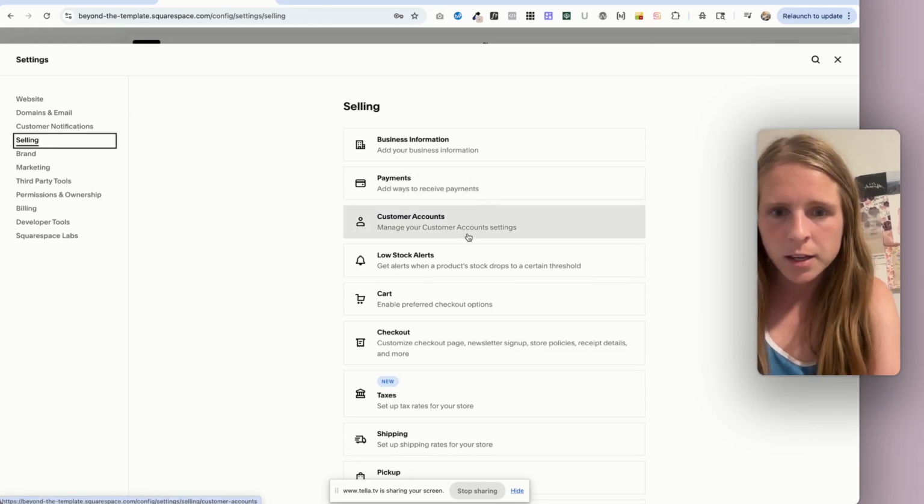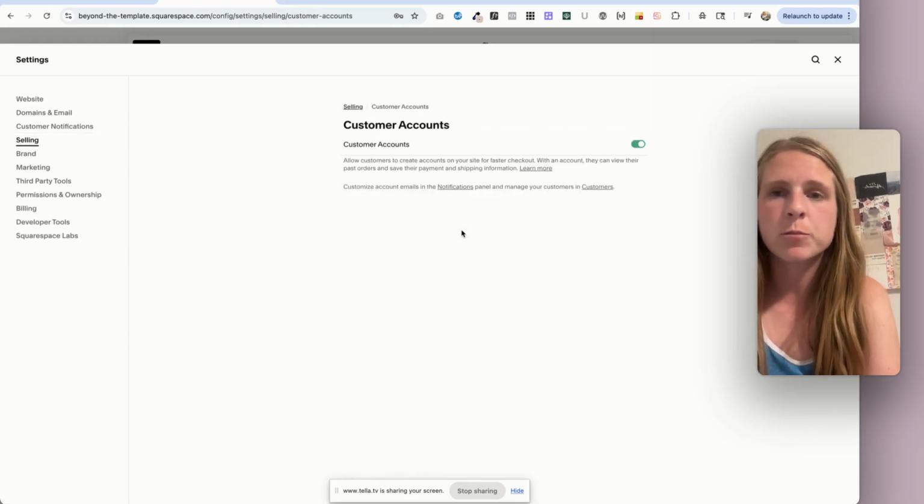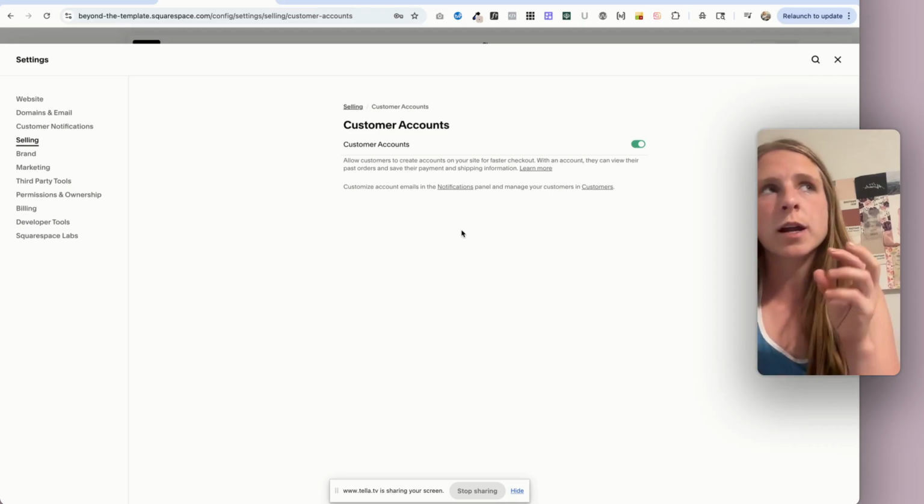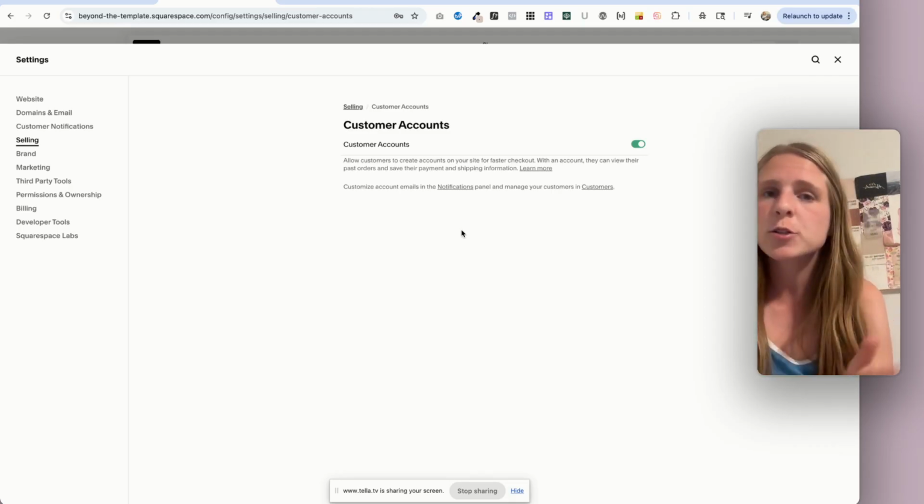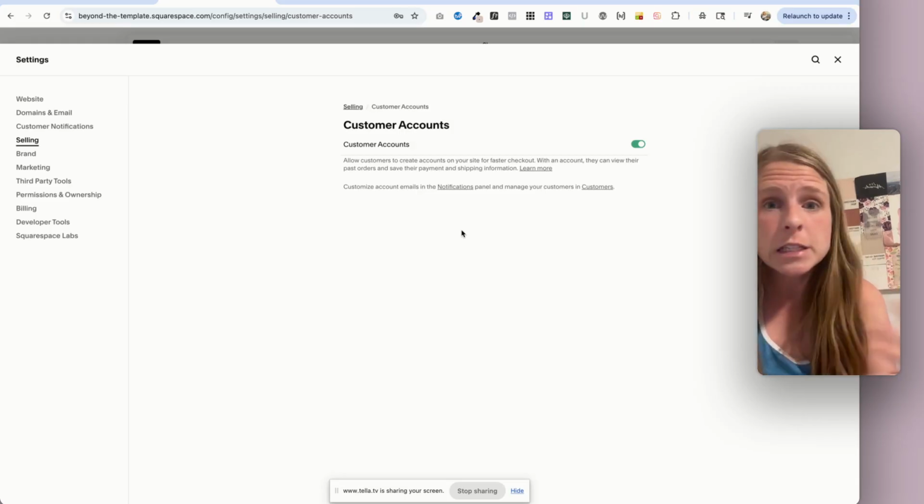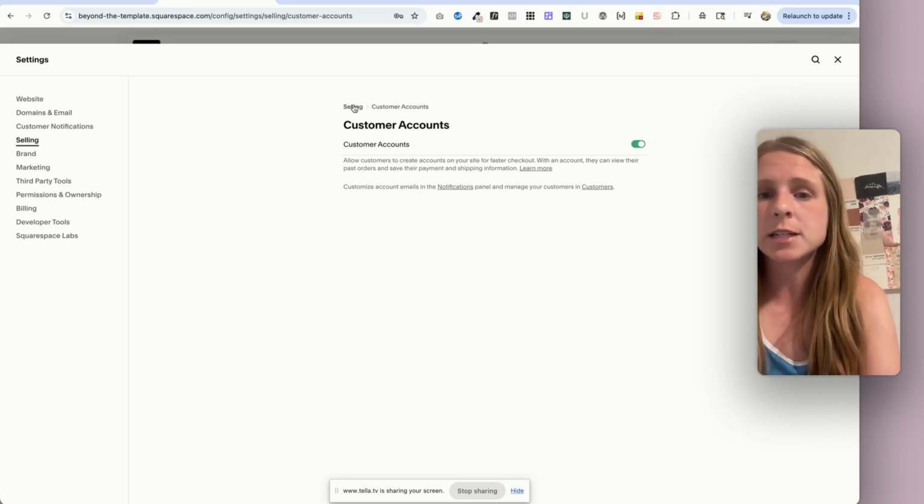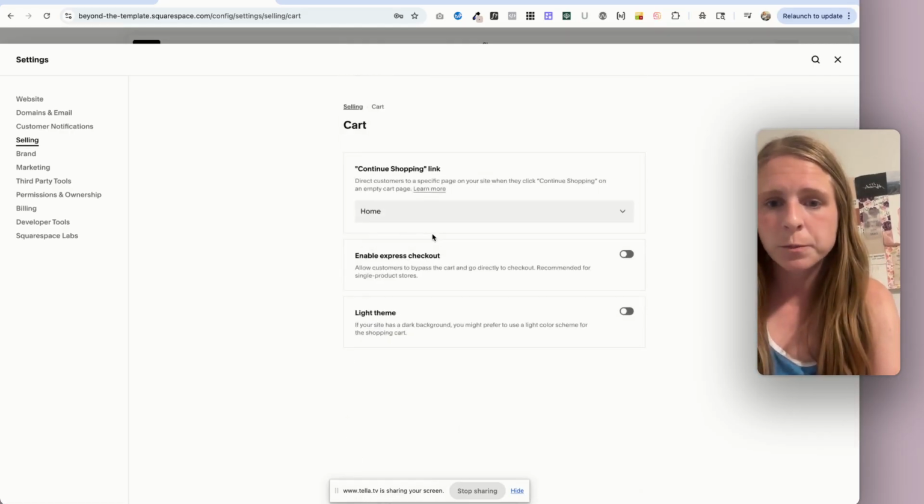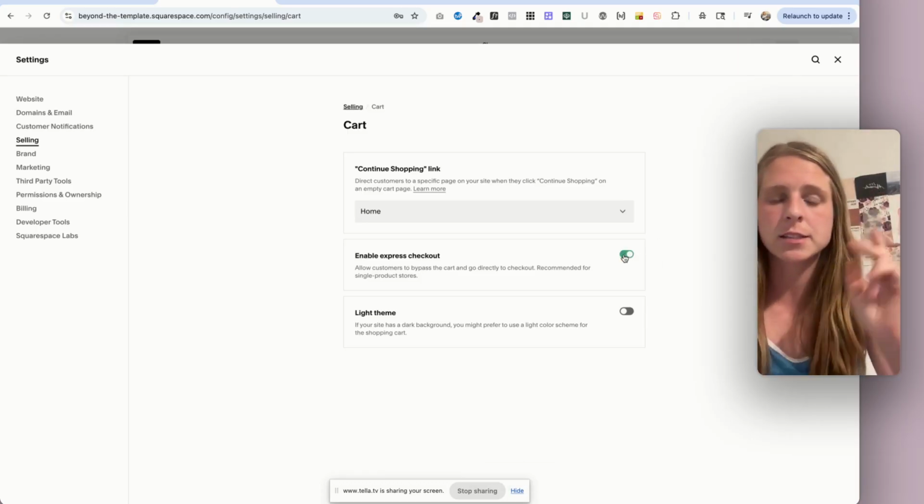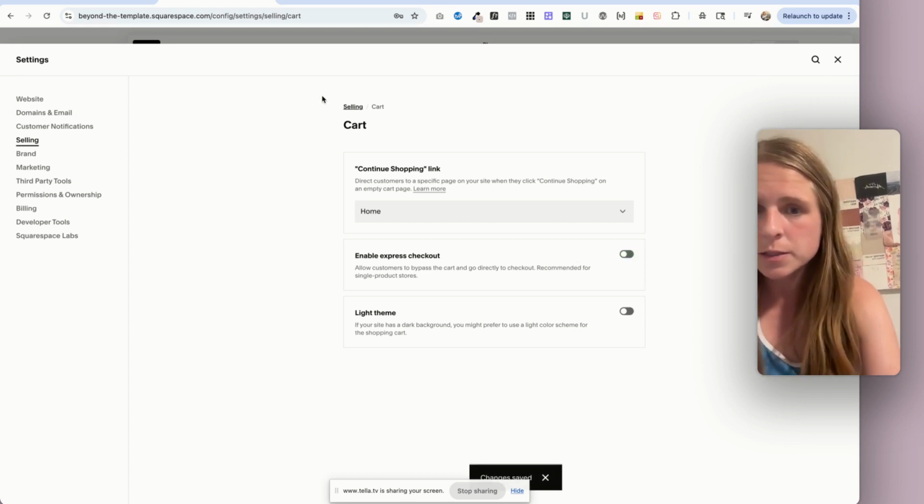And then customer accounts is great if your product is something where they will purchase a lot of things, then they can go back into their account, check in, get their receipts or whatever. But it also just makes it easier, especially if they are repeat customers. Cart, this is what your cart looks like, but I would definitely enable express checkout, which just allows them to bypass things so that they can go directly to the checkout.